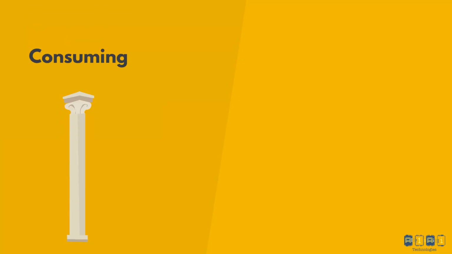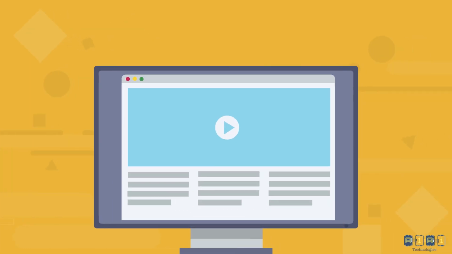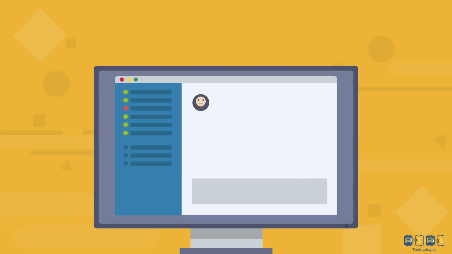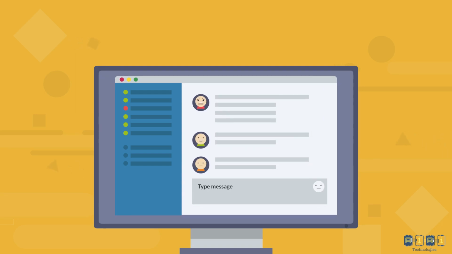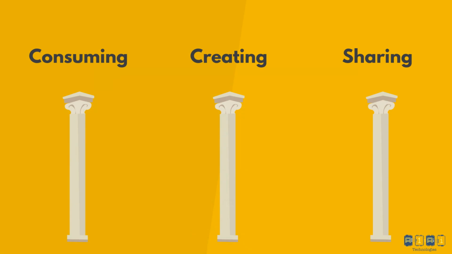Finding and consuming digital content, creating digital content, and sharing digital content are the three pillars of digital literacy. For example, when you find and read a news article online, you are finding and consuming content. When you make a post on a social media platform, you are sharing digital content. When you create a blog, you are creating digital content. Any task that you do online will fall under one of these three pillars.